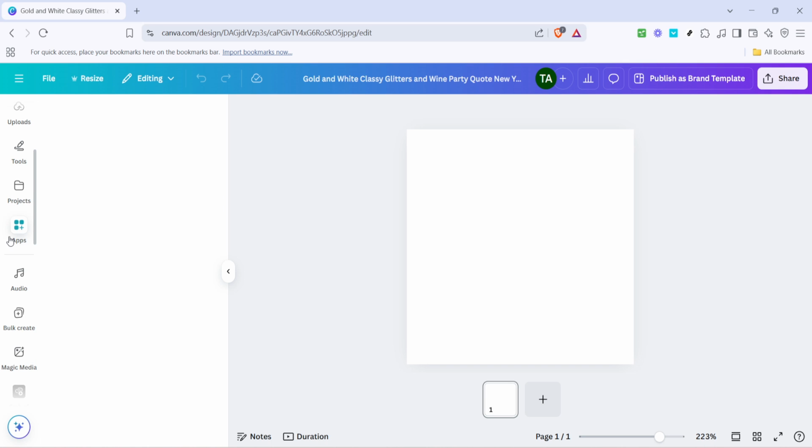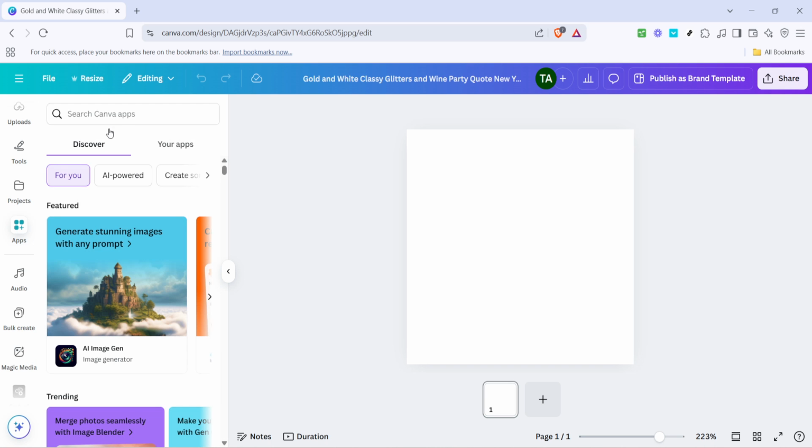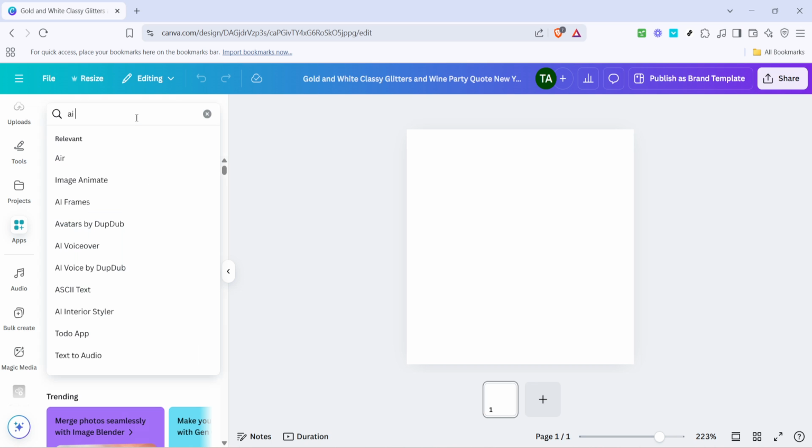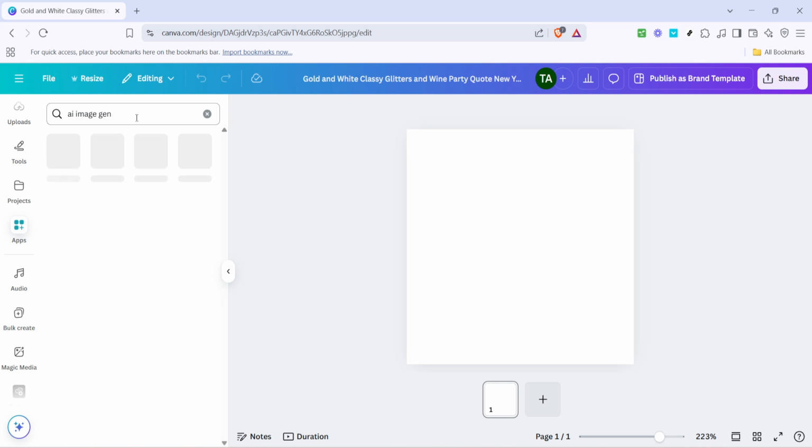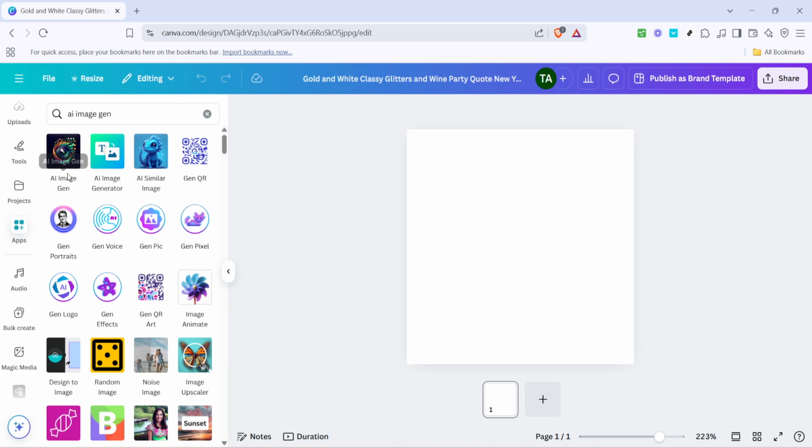By clicking on Apps, you can access a variety of functionalities that Canva offers, each tailored to enhance your design process. In the search bar at the top, simply type in AI image, and this should bring up the AI image generator tool directly. This is a neat trick to quickly locate the tool you need, especially as more features are constantly being added to Canva.